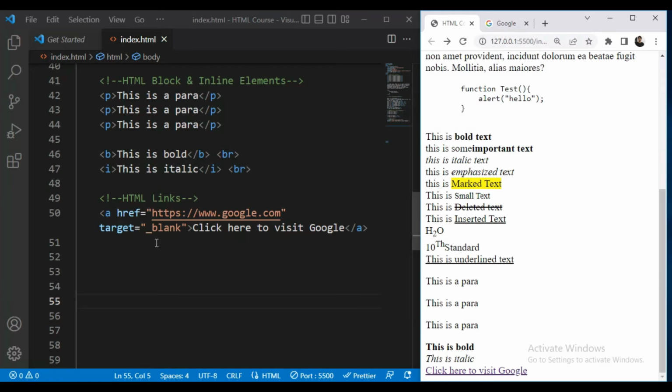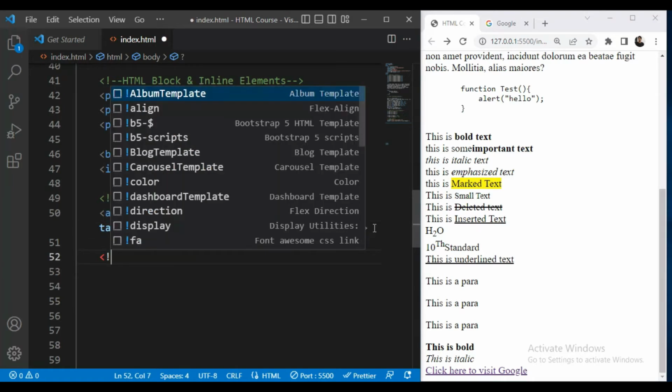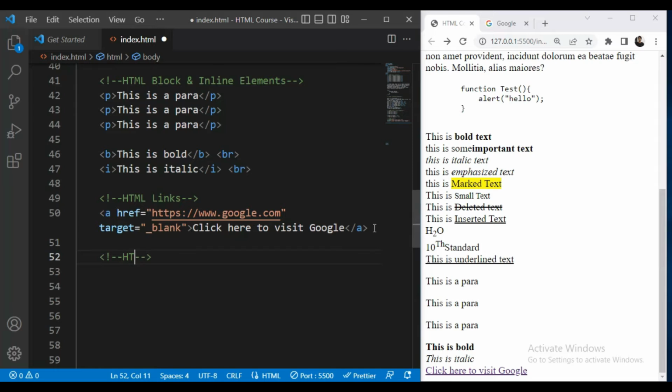For target attributes, you can use different values like underscore self and underscore parent, which opens the document in the parent frame, and underscore top, which opens the document in full body of window. So these are the few values of target attribute. Next we will see HTML attributes.